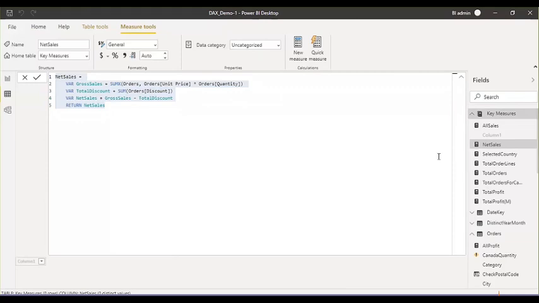Okay, is this clear? But I have another question. Okay, what's that? Can these variables be used in another measure? Yes. These variables have scope within this measure only. You can't use these variables outside this net sales measure. But the output of this net sales measure you can reuse. The scope of these variables is valid for this measure only.